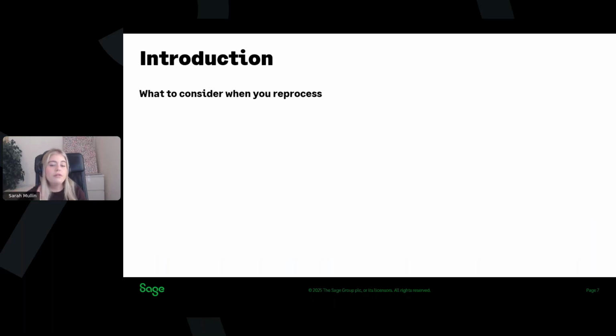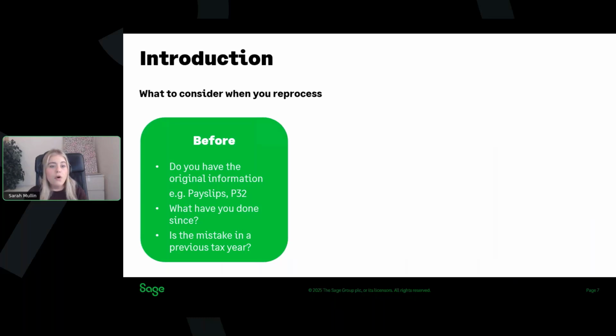So there are some things to consider before you go down the route of reprocessing. So before you do the correction, you want to look at gathering the original information. So original data like pay slips, any original P32s, any pension records, any nominal transactions if you do the nominal link. And you want to also consider if the mistake is in your current year or a previous tax year as well, because that will change how you want to do the correction.